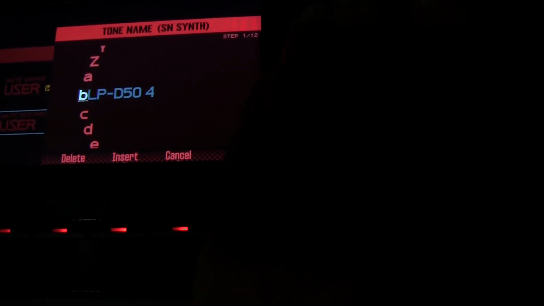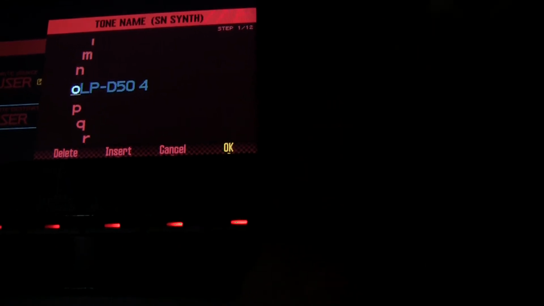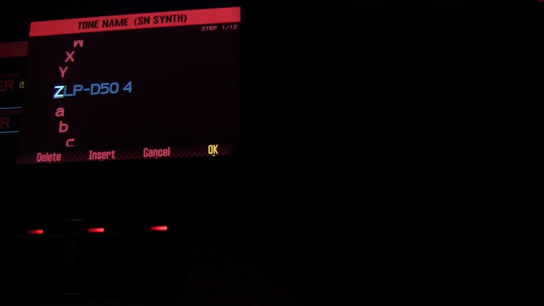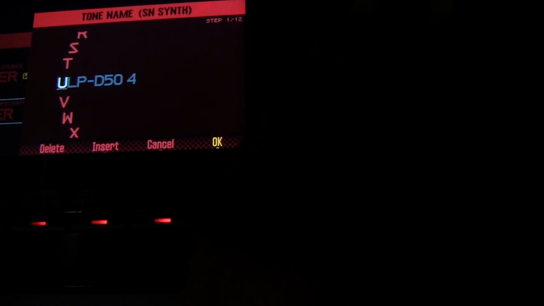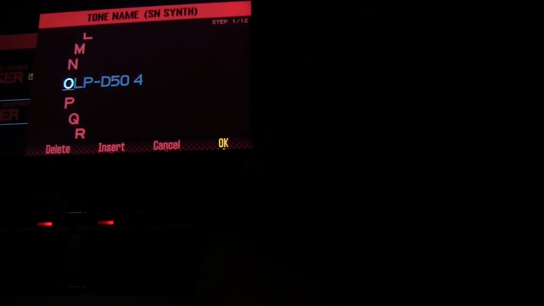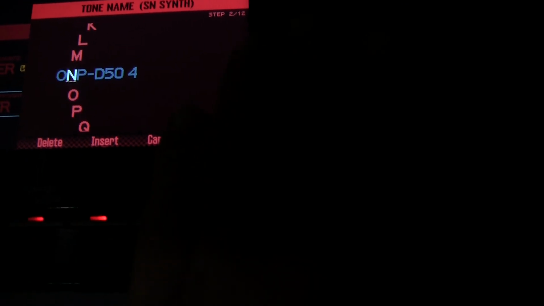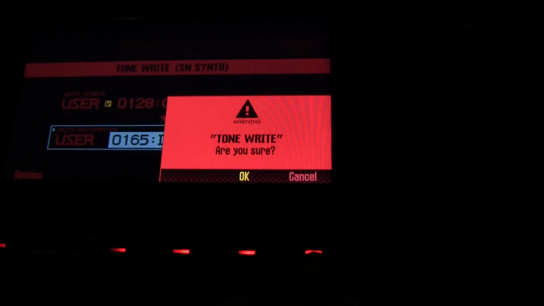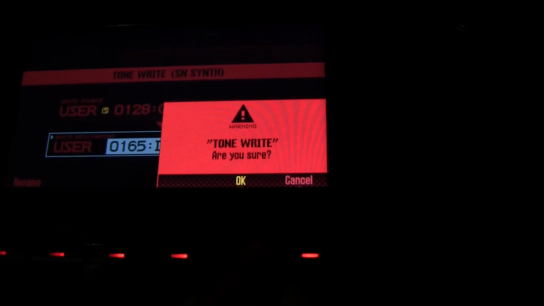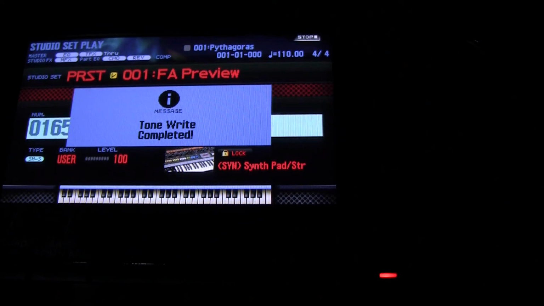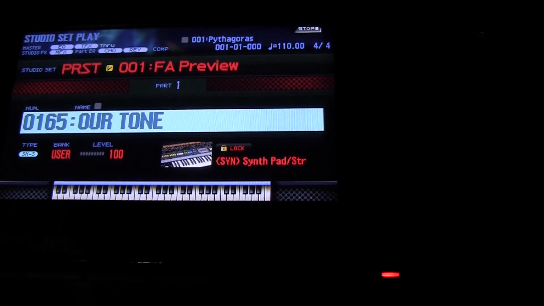This is a bit of a slow, painful approach here to doing it, but what can we do? We're gonna just go QRSTU. Okay, once we've named our tone, we press OK and write, and then it says tone write. Are you sure? And we say okay, the tone write is completed, and now we've got our tone.